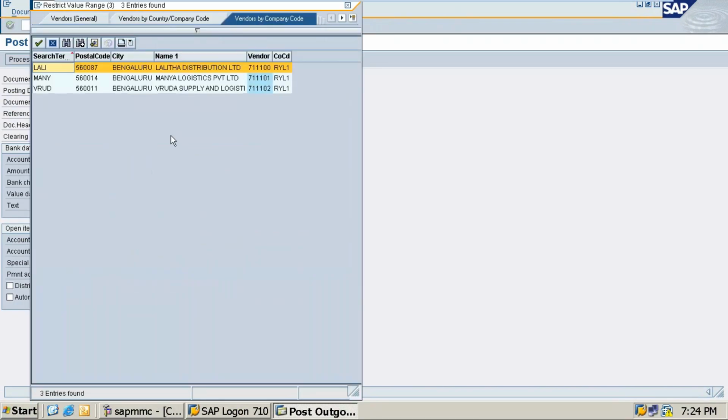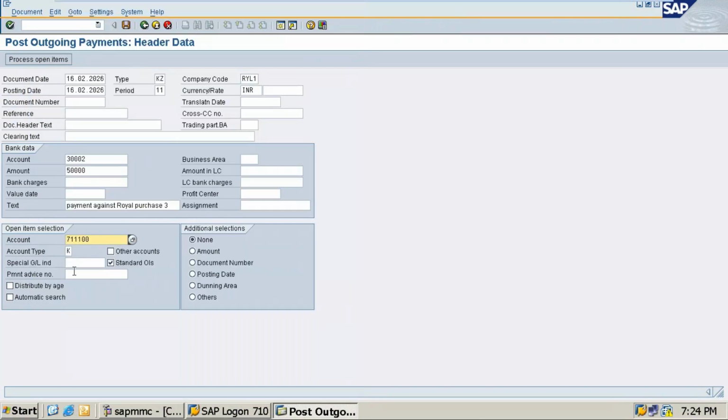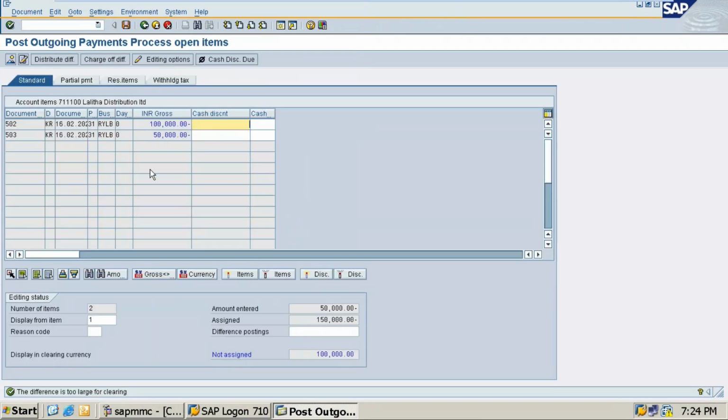I go here, enter Lalita. Now I will say save, control yes. So two bills are pending which you are paying. So I'm paying 50,000. Both have been selected. You can see in blue color. Which you are not paying, you have to convert into black color.